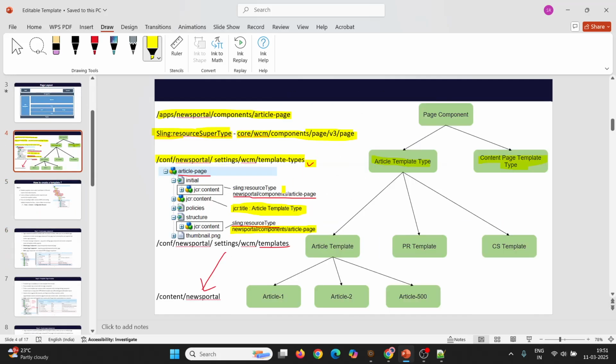Update this value. Okay, so JCR content and then structure JCR content and then JCR content properties. Then create a template type and then create a page by using the newly created template. So let's execute these steps one by one.